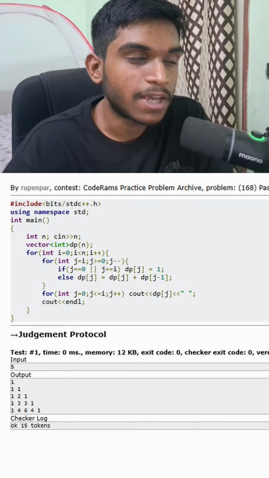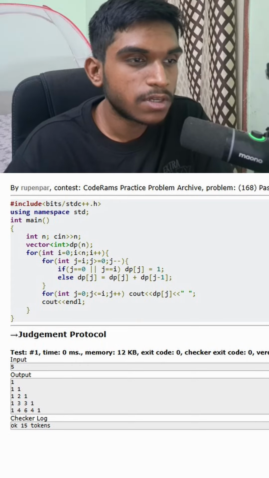And yeah, this is how you solve the Pascal's triangle question. But once you make a few observations, it gets pretty simple to solve.